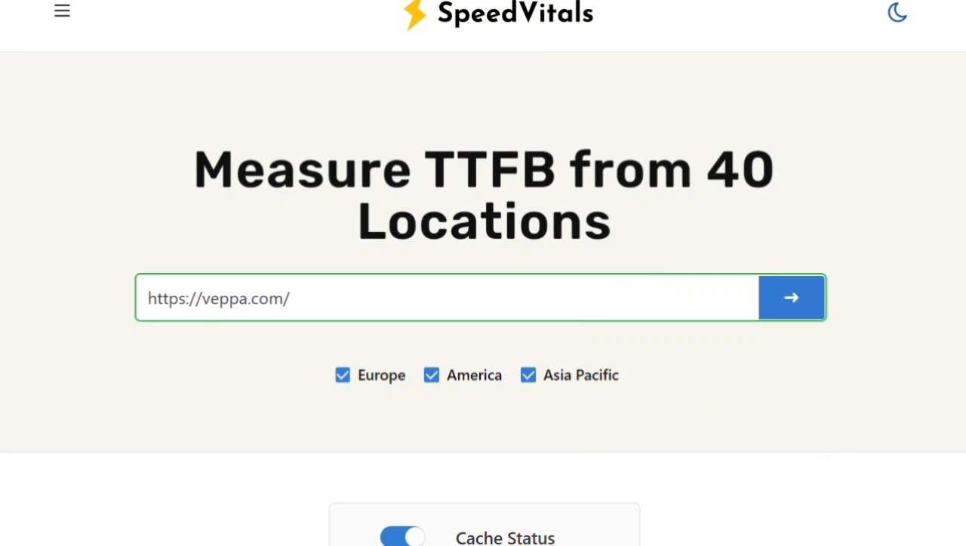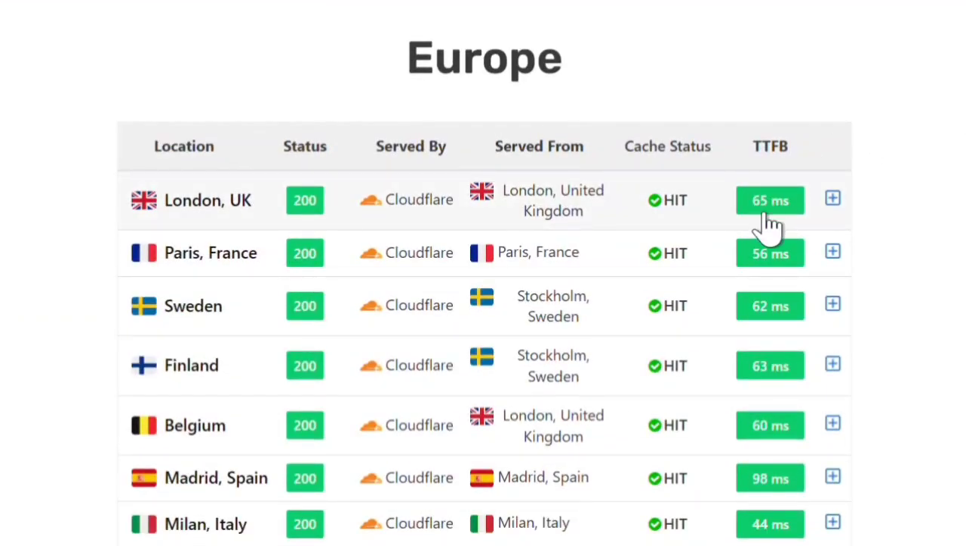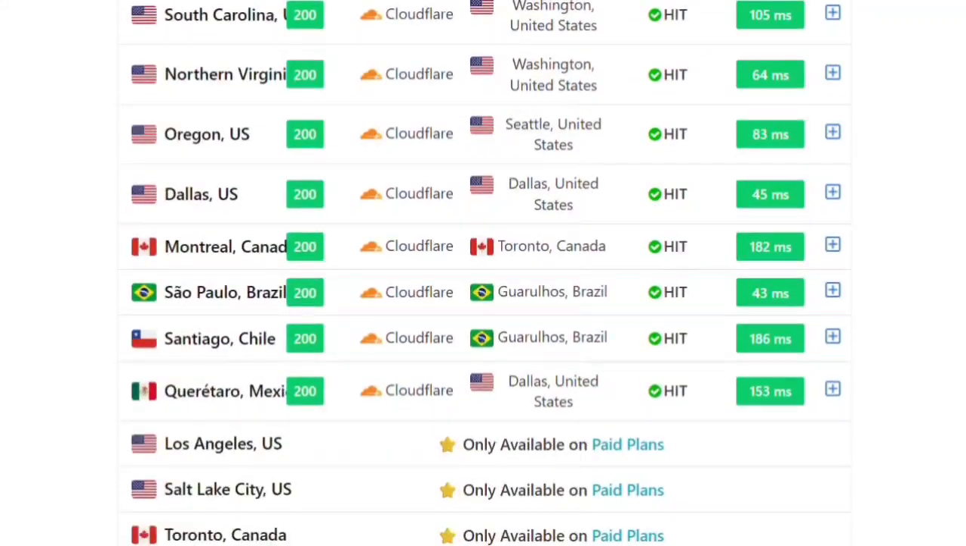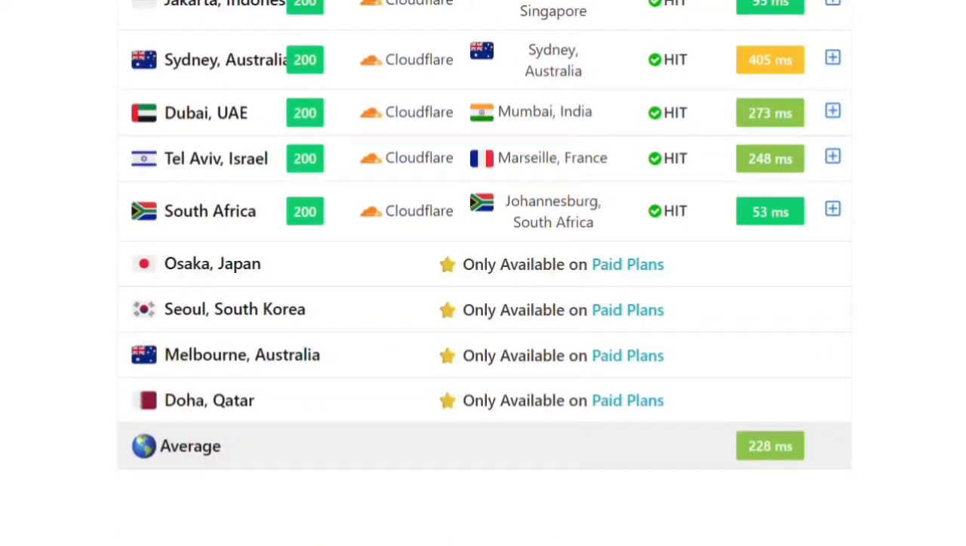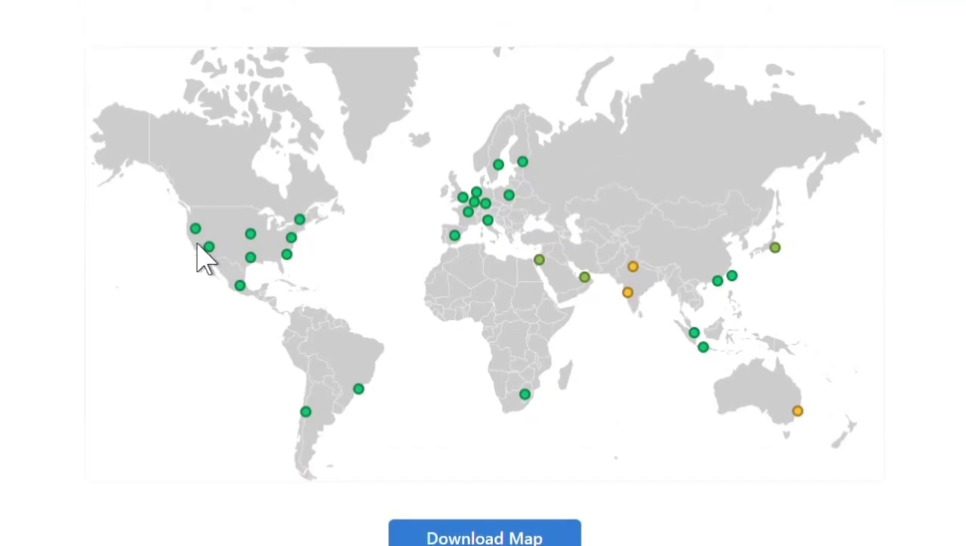And let me show you an optimized website, my own website. As you can see here, in Europe, it's 50 milliseconds. In America, it's 100 milliseconds. In Asia, it's also 200 milliseconds on summary. And on the map, we can see lots of them turn to green because I am using the free Cloudflare CDN. I am using page cache there, without a plugin. So my website remains fast no matter where my website visitor comes from. Which is really good.